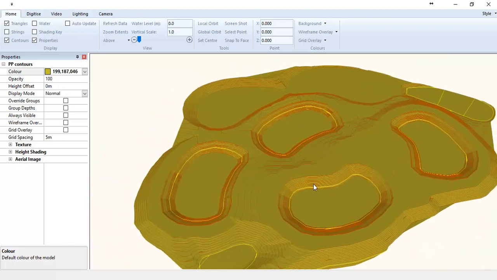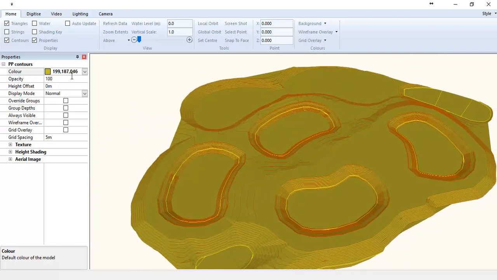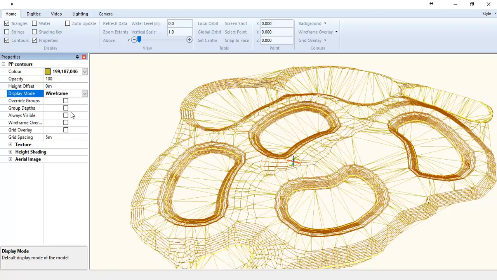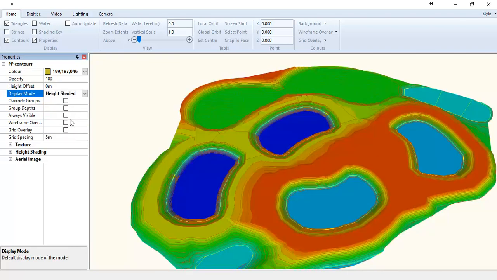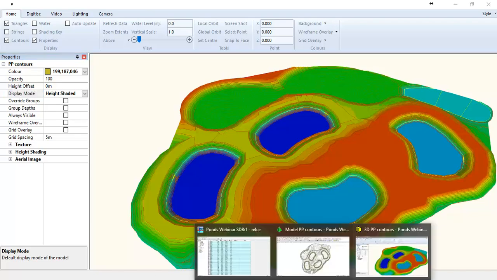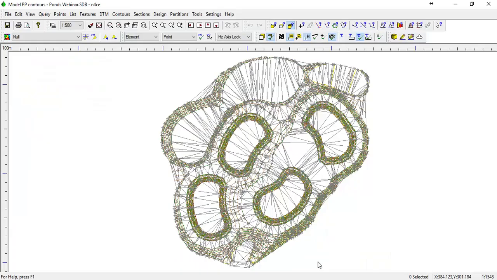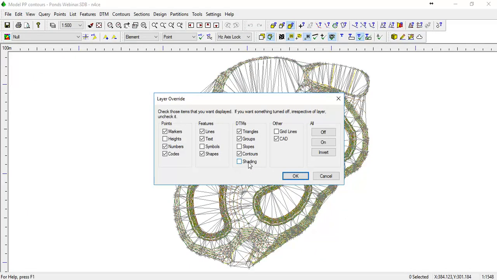So we've looked at the model as it first appears to us with our standard color that we've chosen to render it. If I come down from there, we have a display mode. So obviously normal means, as you expect it to be, normal. Below that, we can switch it to a wireframe. And below that, we have height shaded. So this is the same height shading that you see in the 2D view. So if I quickly switch into the 2D view here, use Alt and F9, and just enable shading.